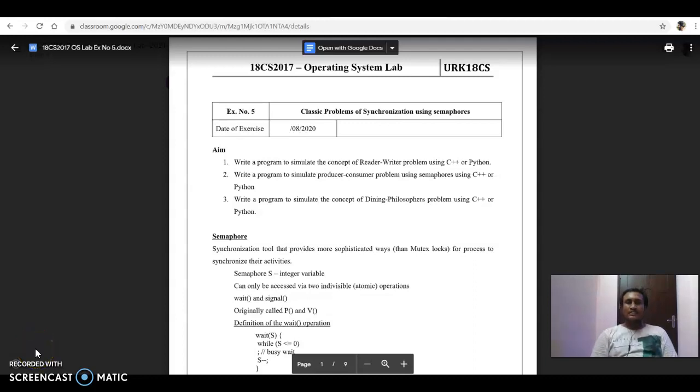I am talking about the operating systems lab. Experiment number 5, classic problems on synchronization using semaphore.